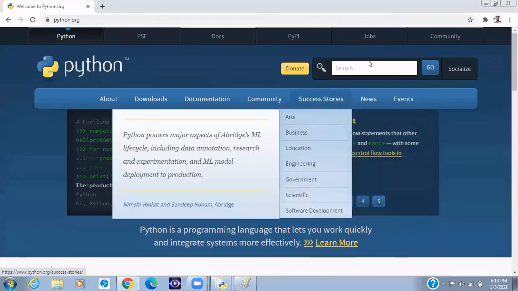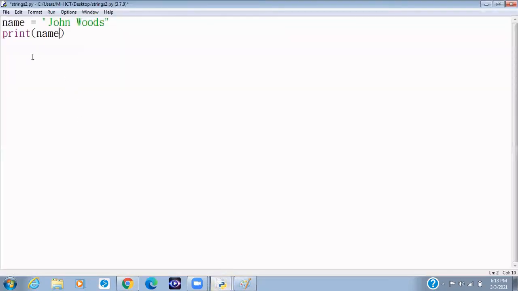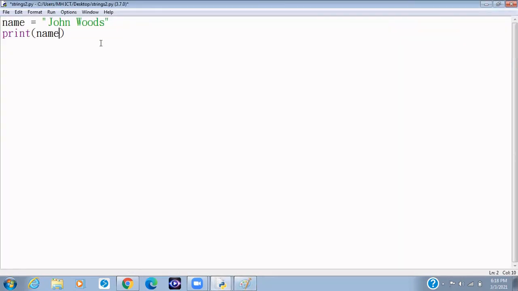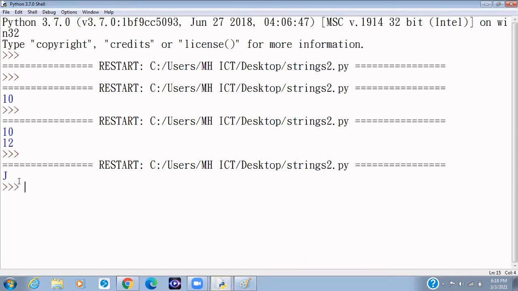So now, what is the index number for J? The index number for J is what? 0. All right. So now, because we want to print out J, you're going to use the square brackets, and then you put in what? 0. So now this is going to print out J, because that is the index value for J. Now, if you save your work and run it, it is going to give us J. Remember, don't worry, I will explain this better in the array video. But for now, this is just a tip, or an introduction to arrays.